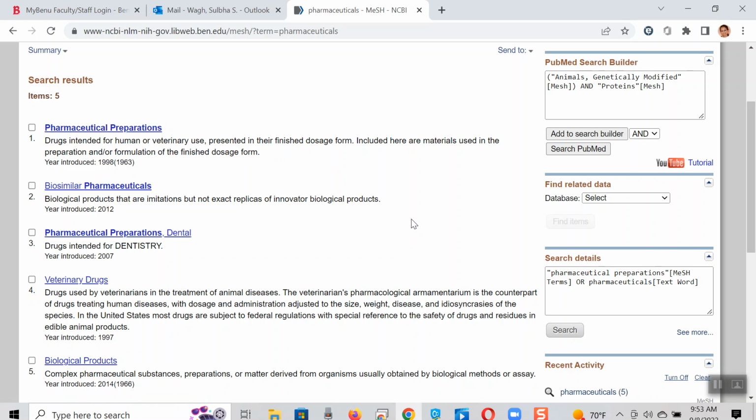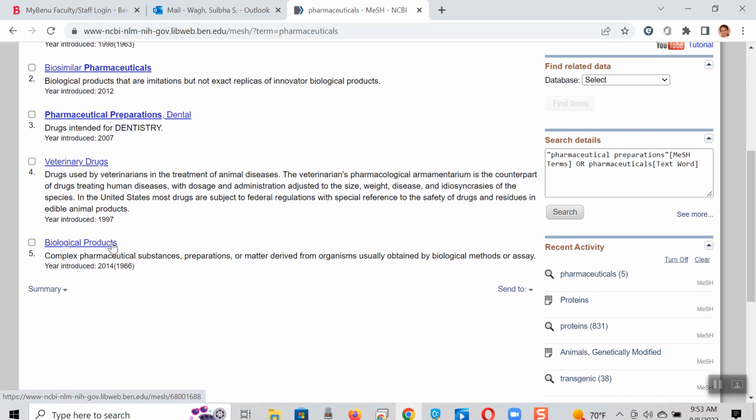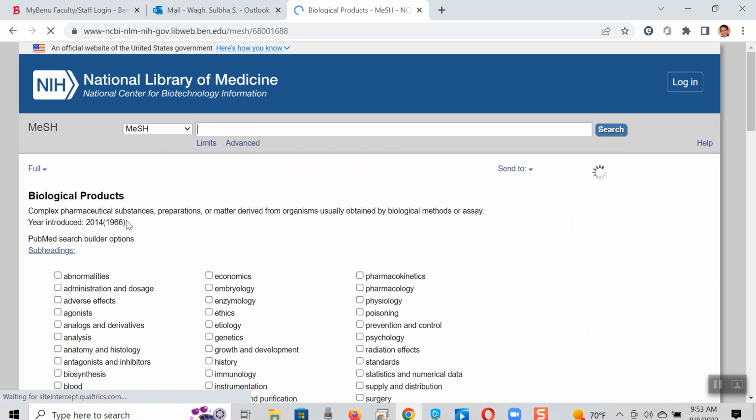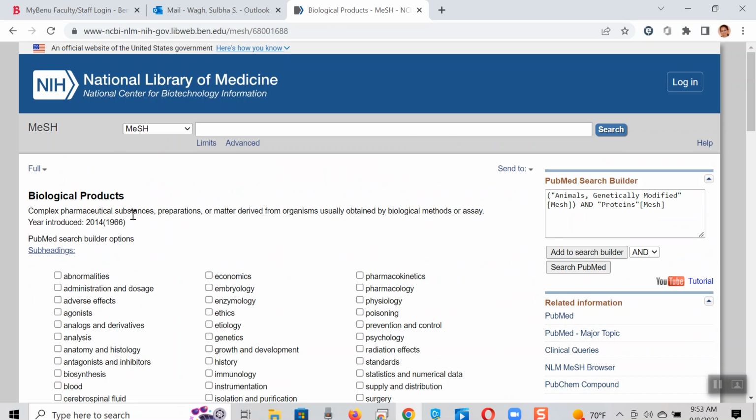We're using the veterinary milk, the genetically modified milk, to make these drugs. So I think I would just go with biological products, okay, and see what happens. And these are the things. Complex substance preparations are derived from organism use. This is what we will use. And these are the methods they're going to use to extract proteins from the cow milk, okay?